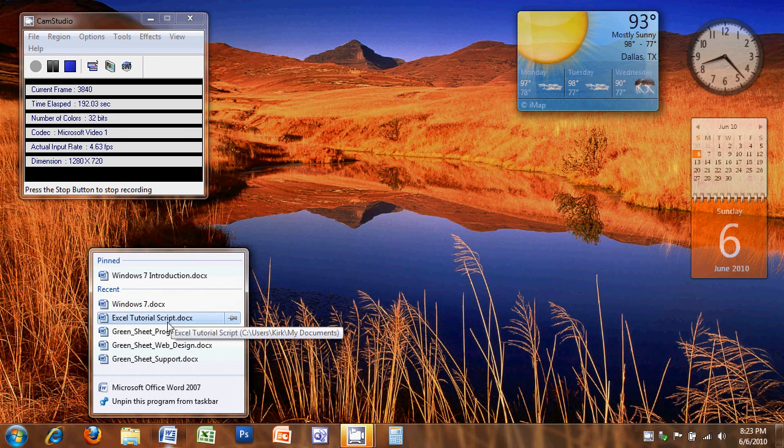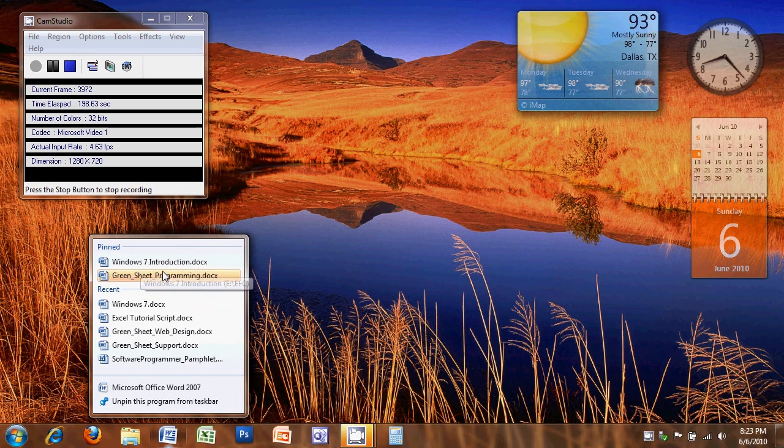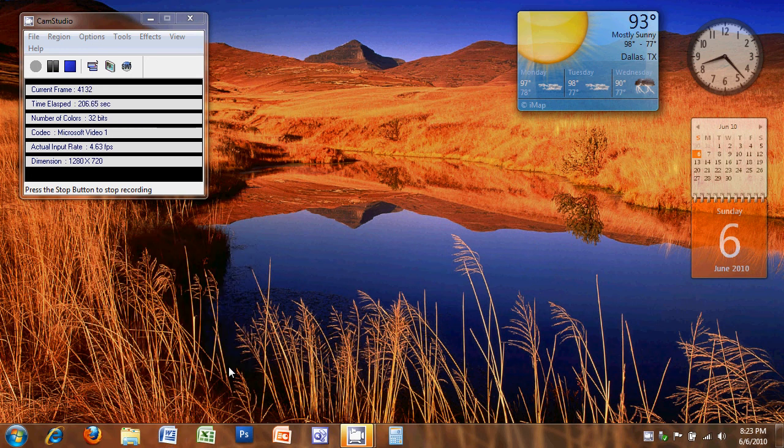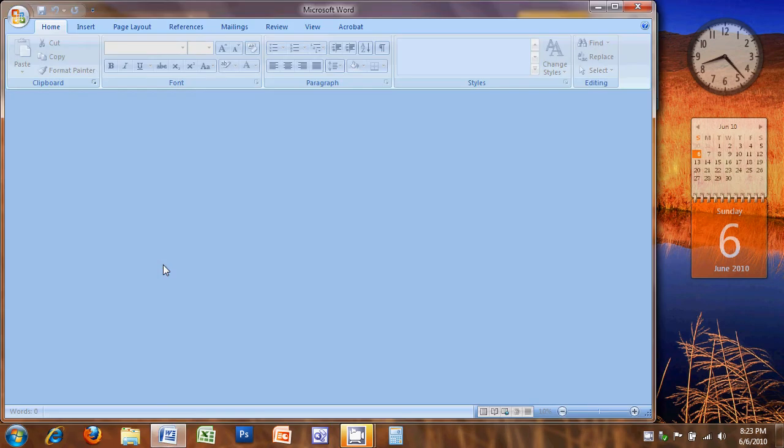If you want to pin a document, you just right click on it and pin to list, then that document will always be there. Whereas these are just ones that are the most recent ones that you've used. So that makes it real easy to get back to a document that you use often. For example, just right click on Word and then select that one, then it will take you right to that file.